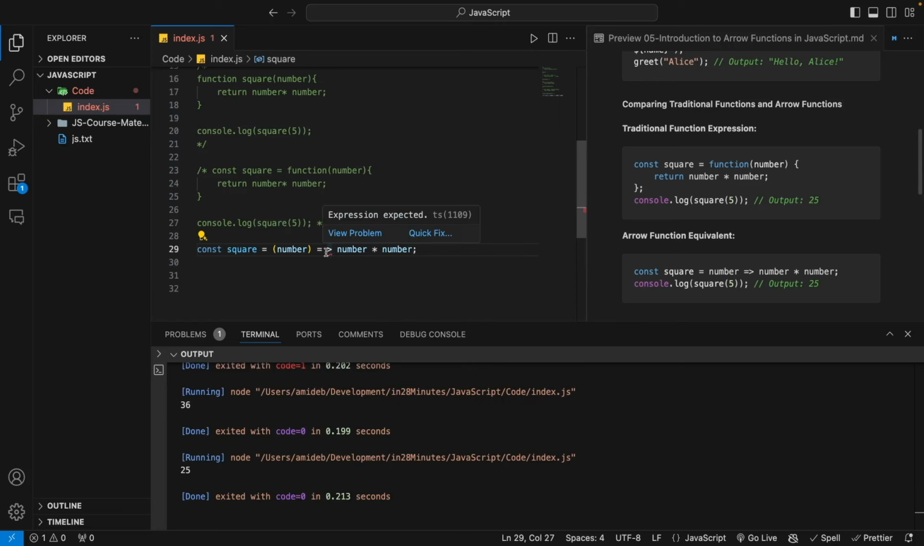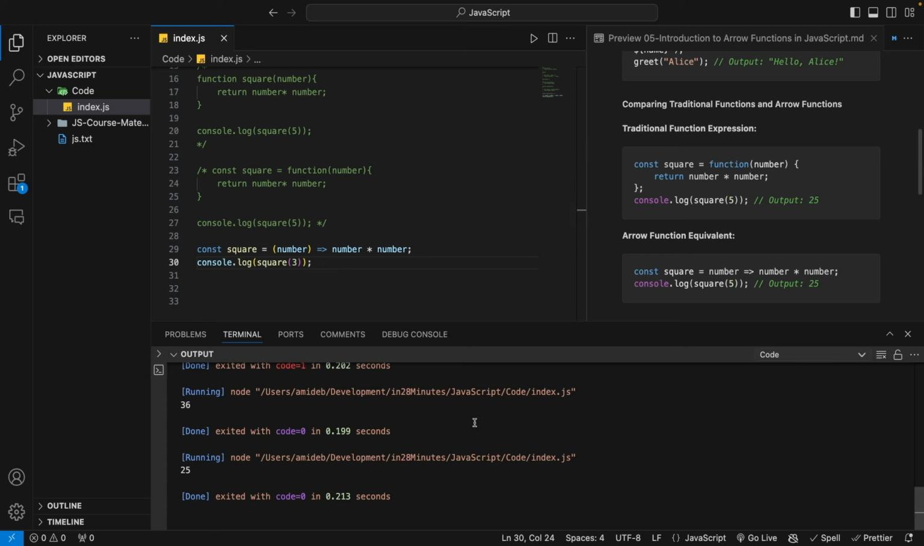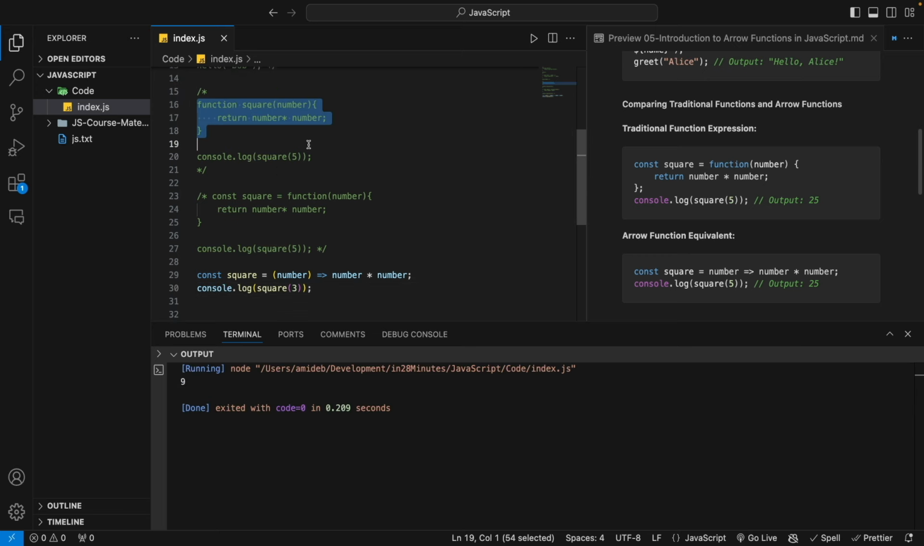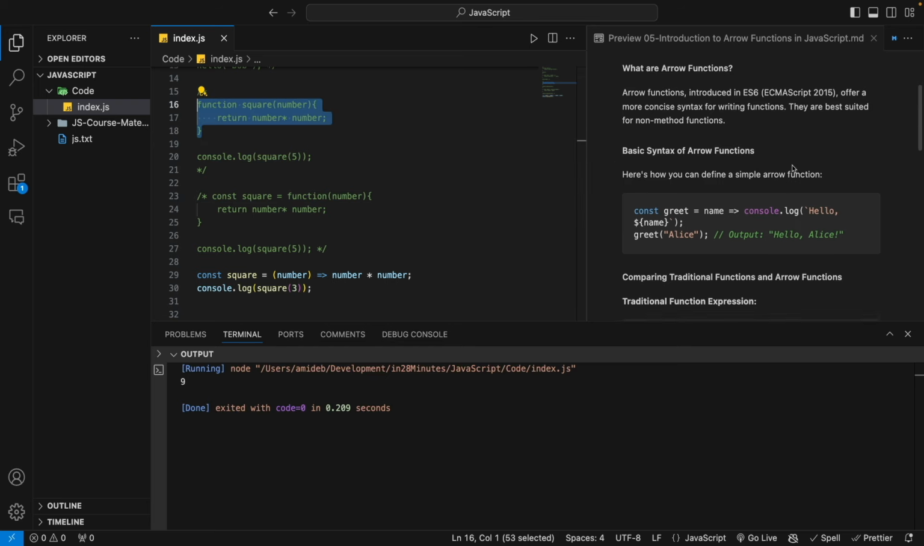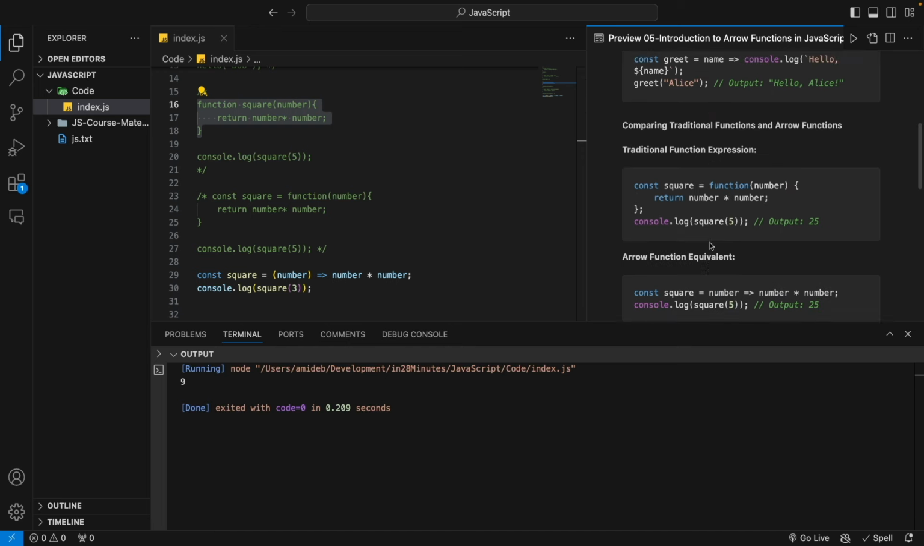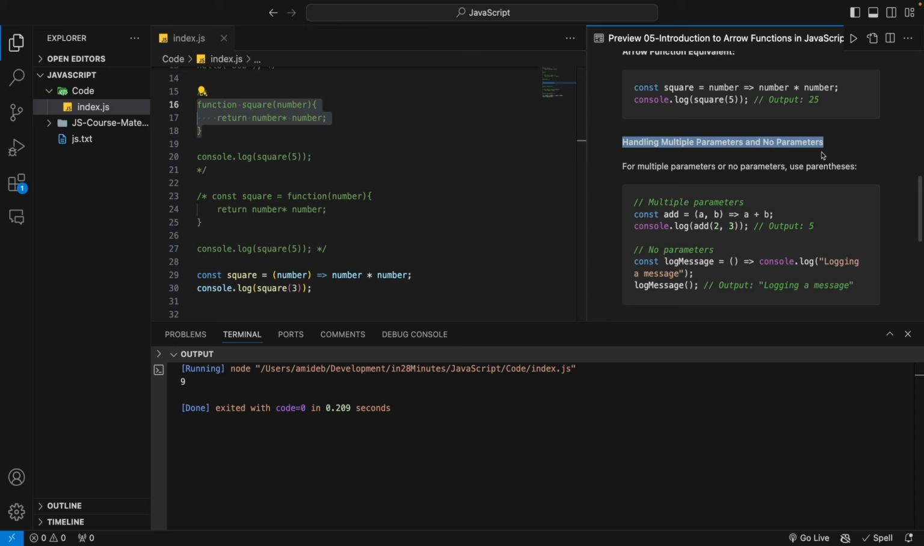Now if I do console.log and square, and put a value, let's do 3 this time, it will be 3 into 3, 9. If I run this, yeah, the output is 9. So this is the function we have learned in our previous videos, how we declare a function, and this is another way of declaring a function, the arrow function. If you compare it with the traditional way, it's more concise, the syntax for writing functions. Nice. So let's learn handling multiple parameters and no parameters.